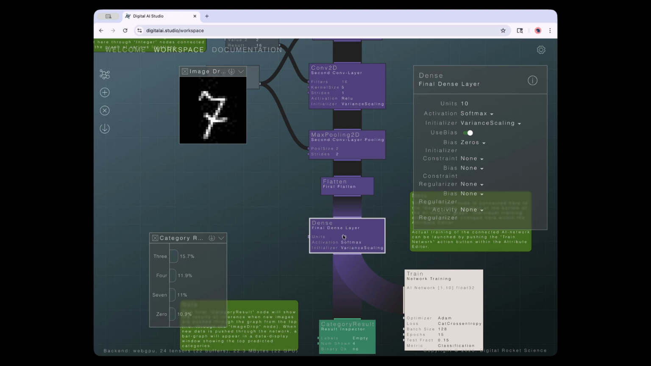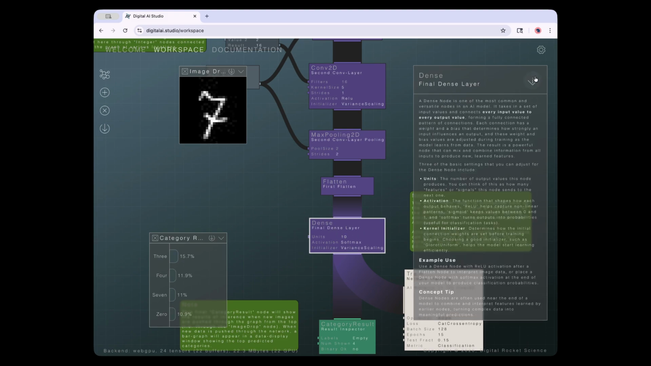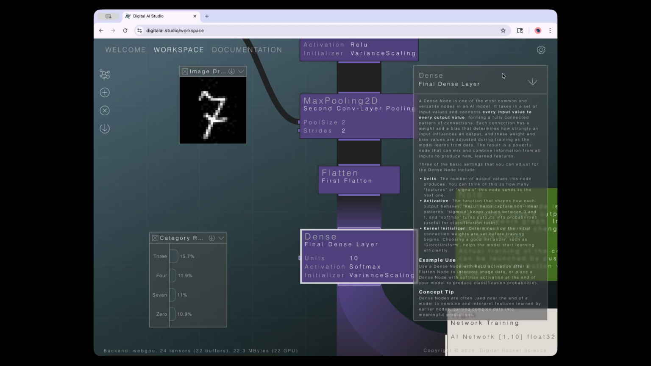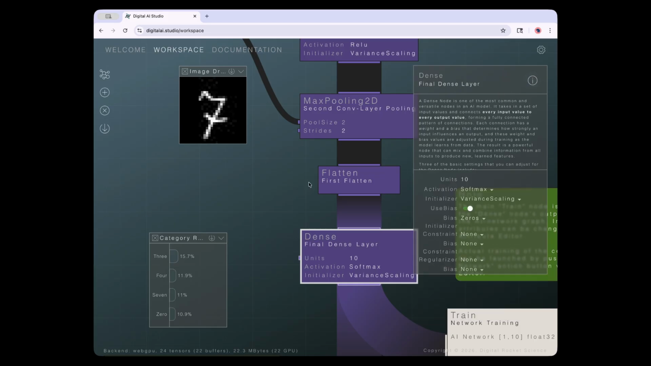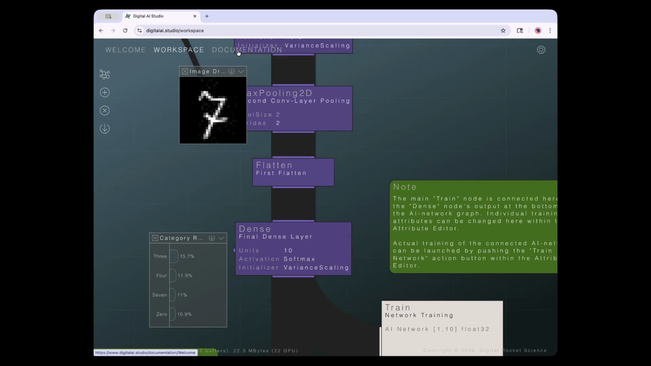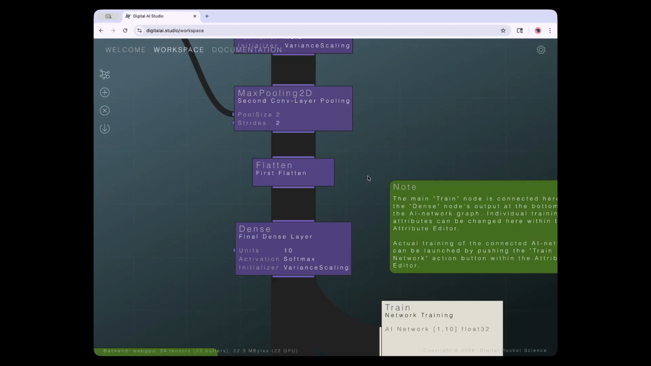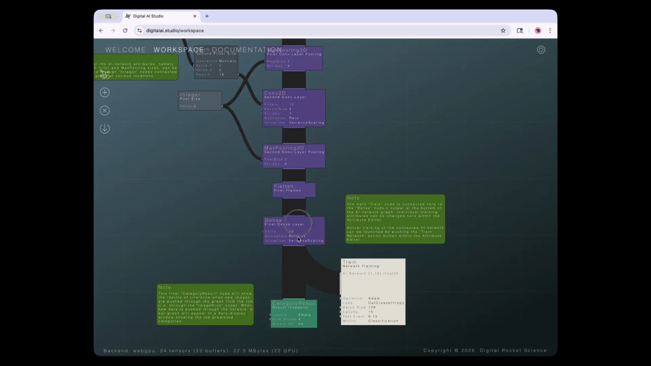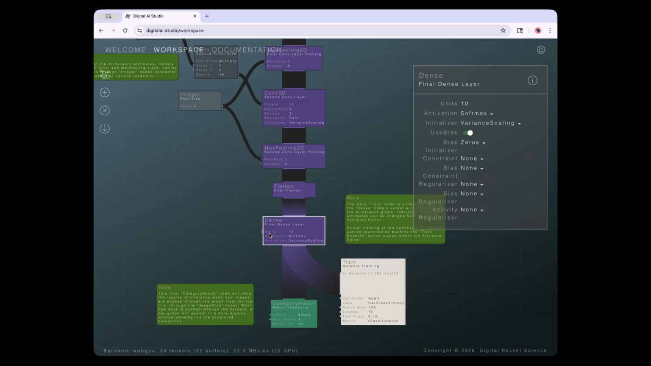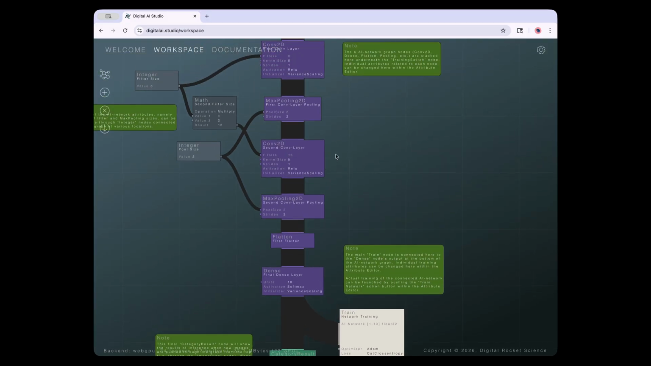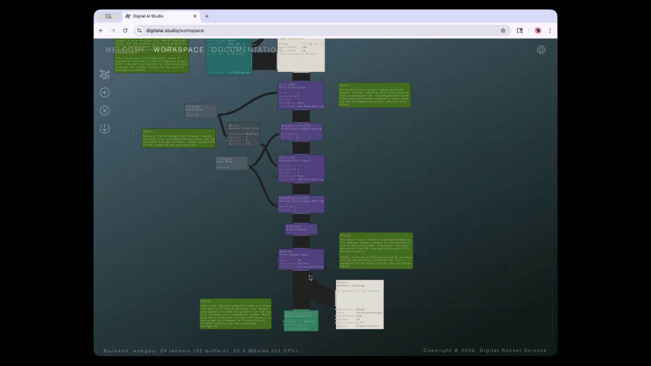And again, what is that? What is a dense node? Well, you can click here and find some information in the attribute editor about what that is. There's more comprehensive documentation over here, which we'll talk about in a moment in the documentation tab, but that's the quickest way to figure out what these nodes are. So you can see that dense node, final units 10, is going to be outputting 10 floats, and those are the prediction in 10 categories of our predicted number. So the purple ones are our actual AI graph.